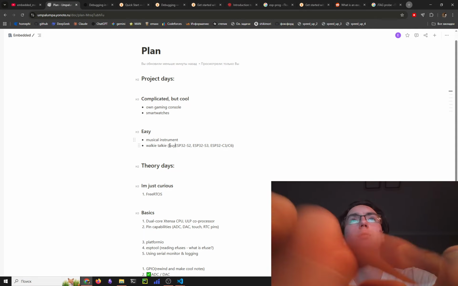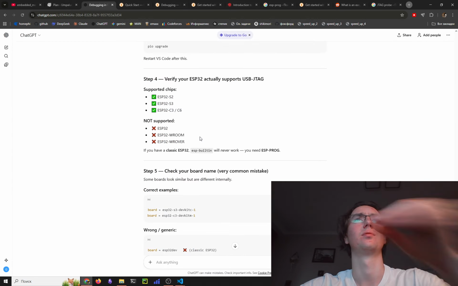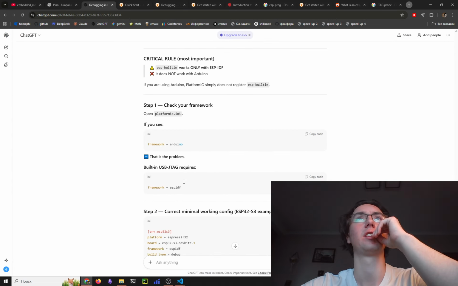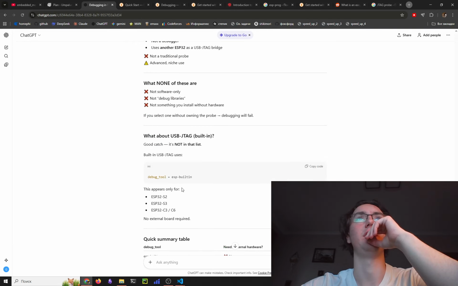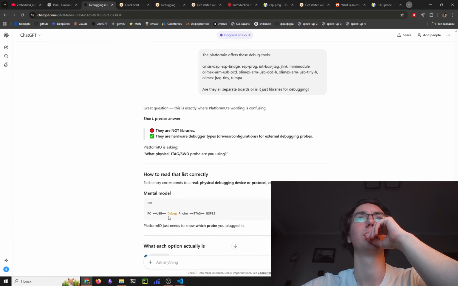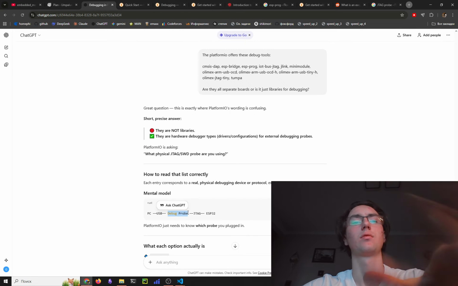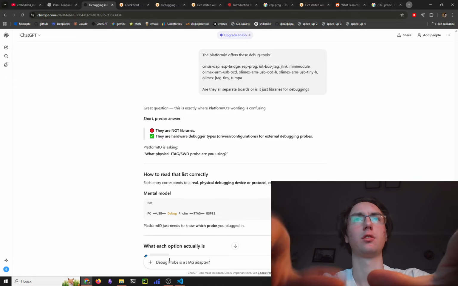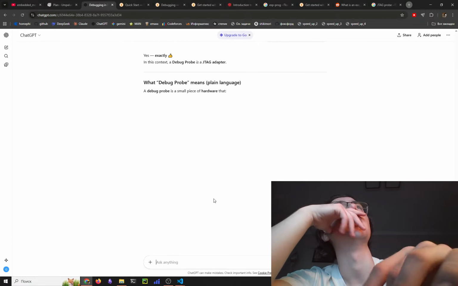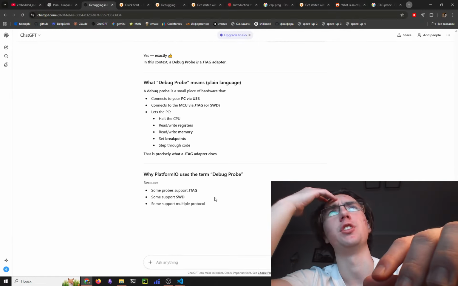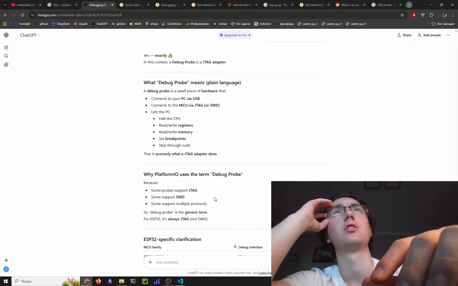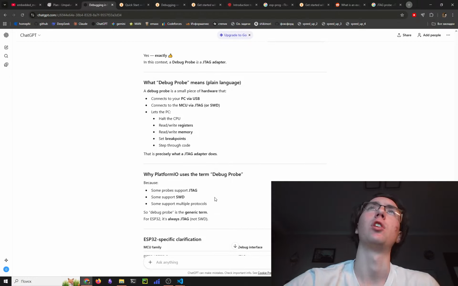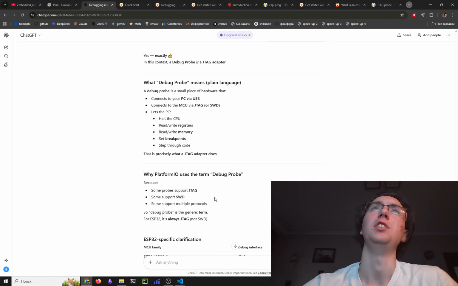One moment. I just want to ask it about the debug probe being a JTAG adapter. Yes, exactly. In this concept, a debug probe is a JTAG adapter. What does debug probe mean, in plain language? A debug probe is a small piece of hardware that connects to your PC via USB and connects to the MCU via JTAG.